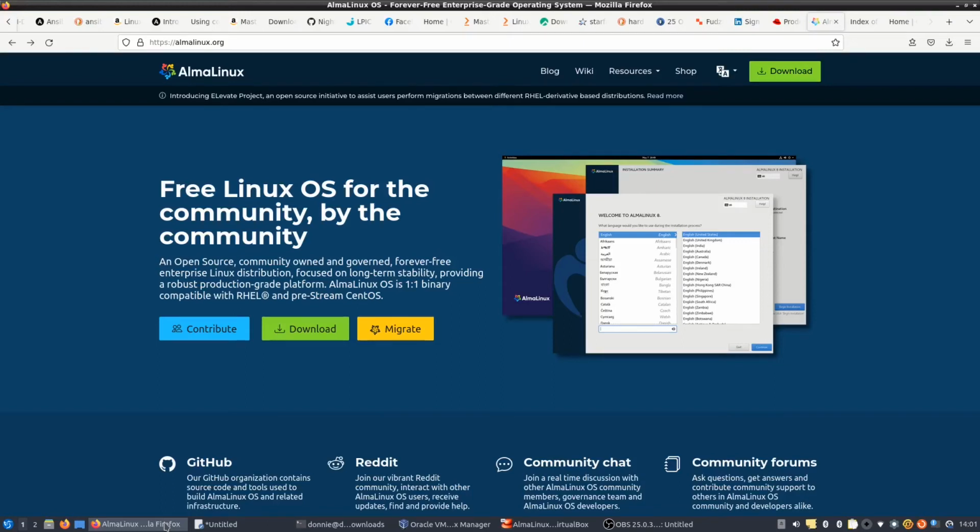Howdy, folks. Once again, this is Donnie, and today I figured we might like to talk about AlmaLinux version 9 and OpenSCAP. Okay, so first off, what are we talking about?